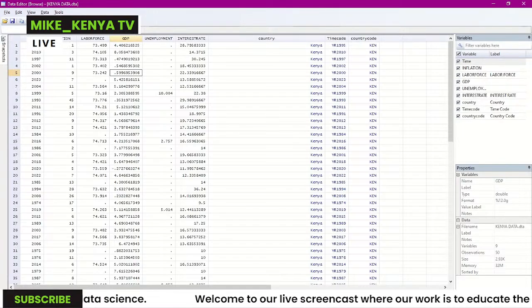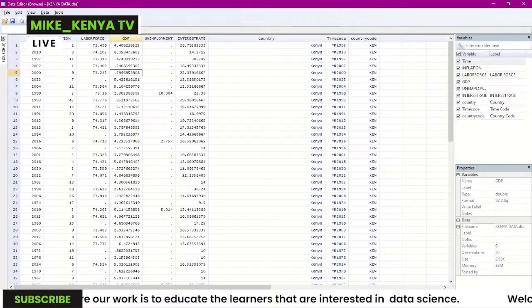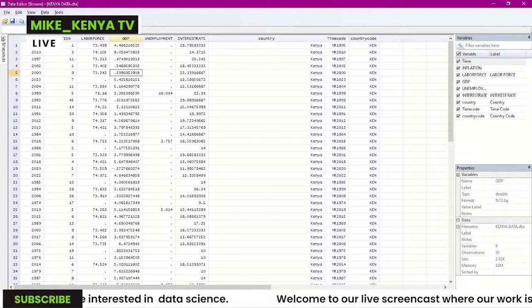It will show error D1, yes. Then override the Kenya data. Meaning it has deleted it. Can you browse the data set? Click browse and ensure that you only have Kenya data alone.